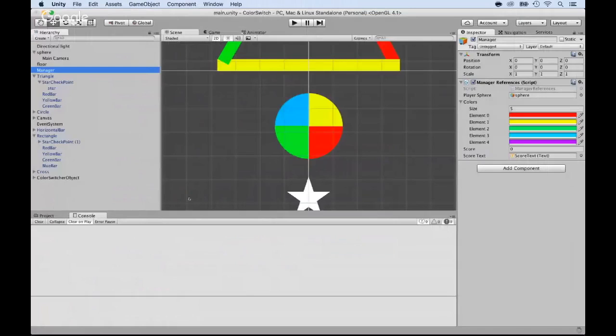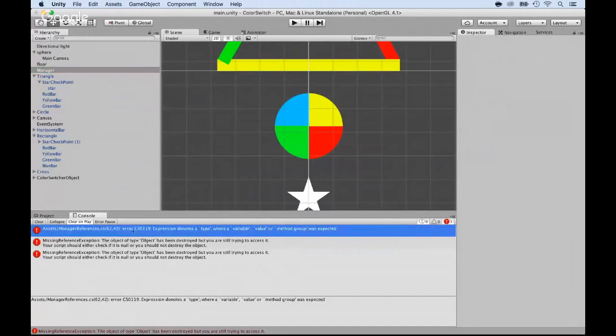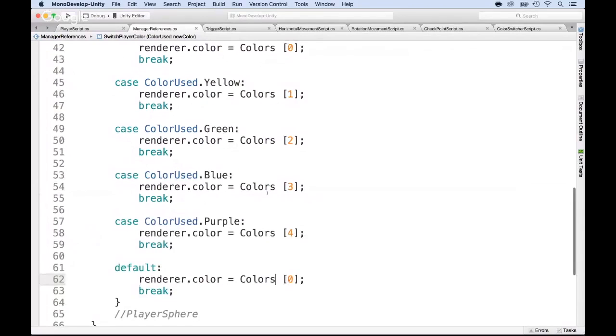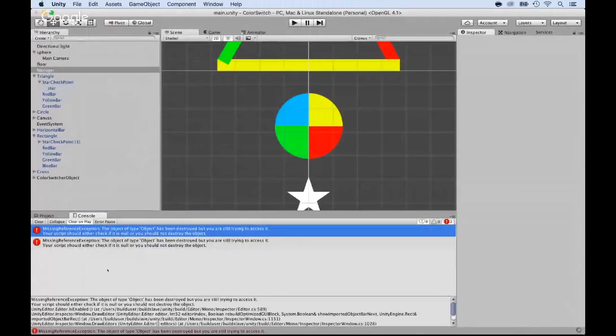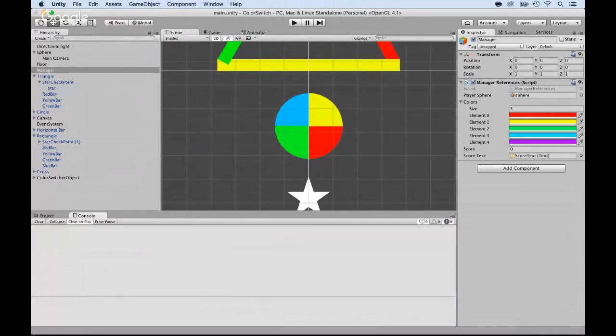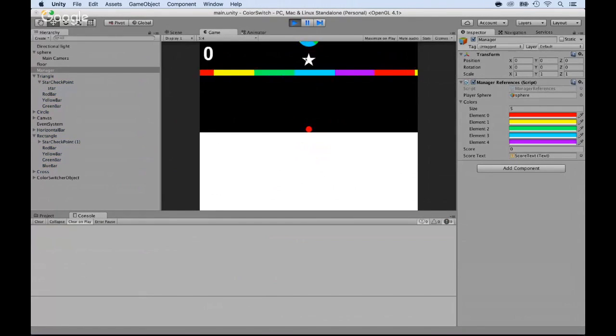If we go back now to Unity, it says that I have an error, type variable method was expected. Let's see. Yes, renderer.color colors, I'm missing an S here. No problem. Cool. Easy fix. All right. Now let's go back here and see if we fixed all the errors. Yeah, all the errors are gone. So I'm going to press play and see. Technically, if I go here, that should change the color.